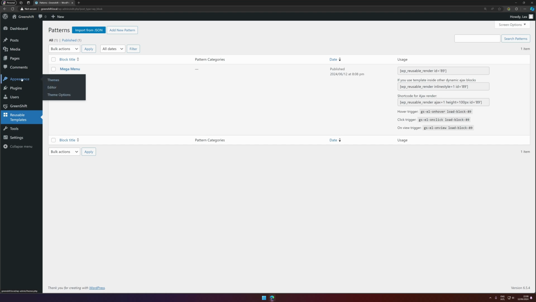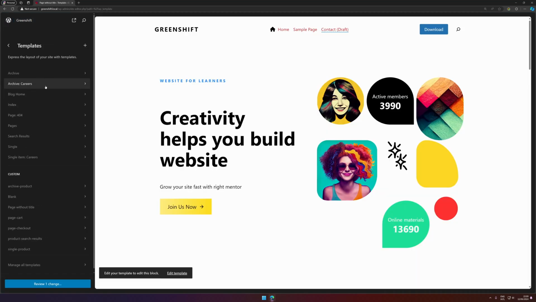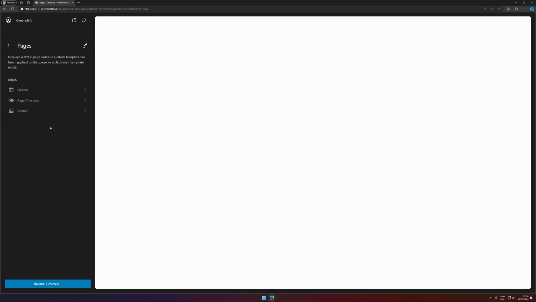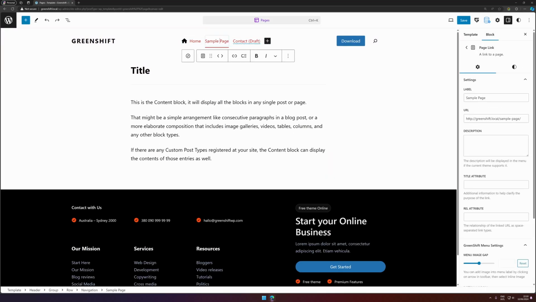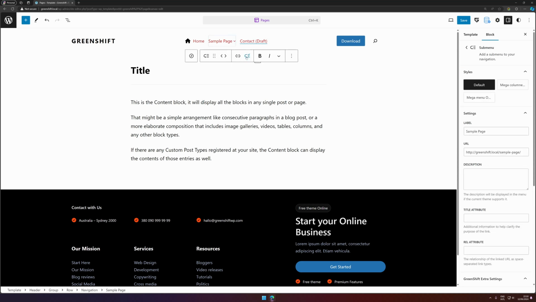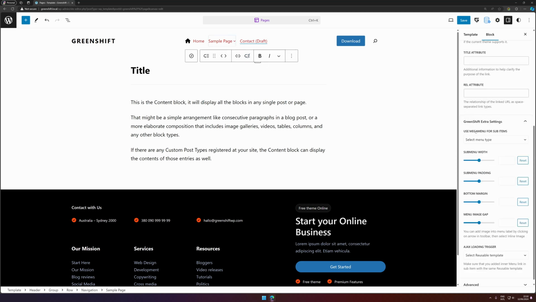We go to appearance editor, then you go to templates, and for instance in this case we go to pages, and we change page on the right hand side. So you click twice on the item where you would like to add the mega menu, then you create add submenu. Then you can scroll down and use mega menu for sub items. You can use columned menu, and then it will stay inside of the navigation. You can have columned menu from right.